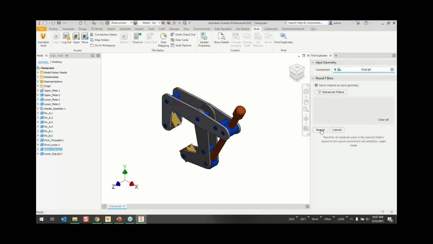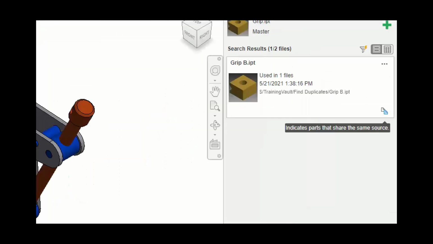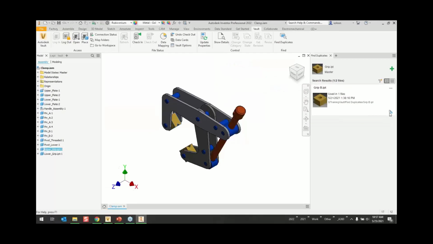If I click on this grip and do a search, you'll see that I have an alternate grip here. And you can see this little icon down here in the bottom right hand corner indicates that I actually copied one to make the other. If I want to actually replace this here, I should be able to. Oh, here we go. It's this little dot, dot, dot. I couldn't remember where to find that.